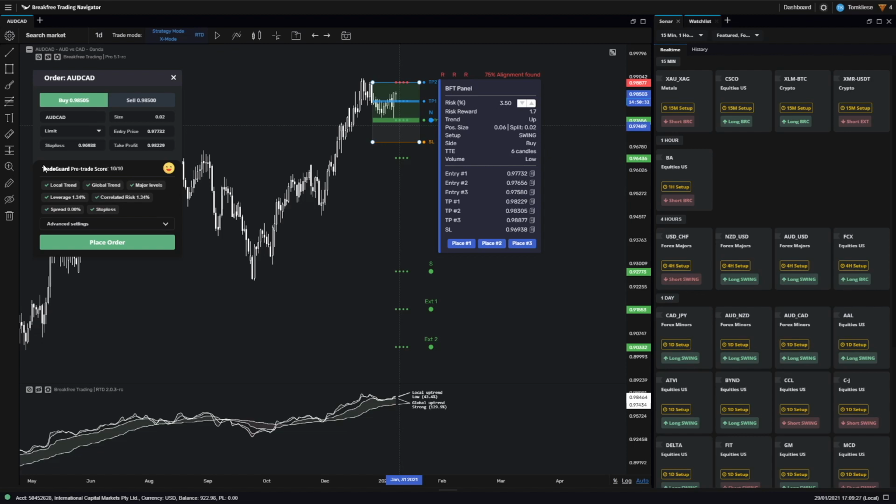You're actually going to get told right here from the TradeGuard exactly what the score of this trade will be before you even place it. So right now, this is a perfect trade. This is a 10 out of 10 if I place this. We've got the local trend in our favor, the global trend in our favor. We're around a major level.